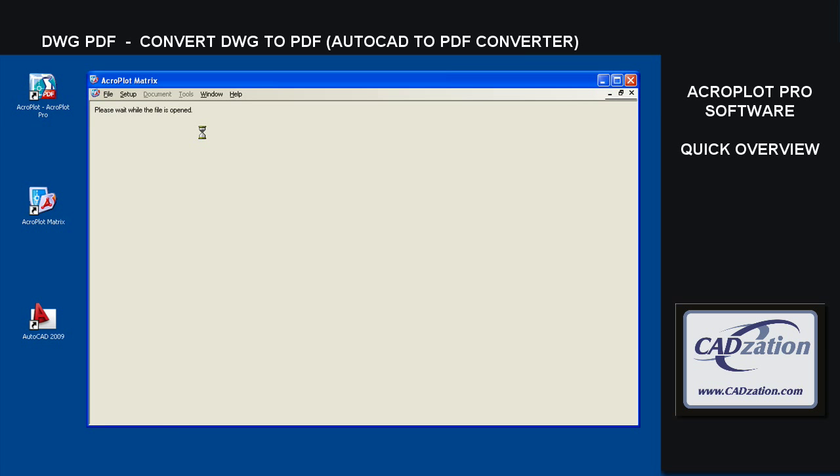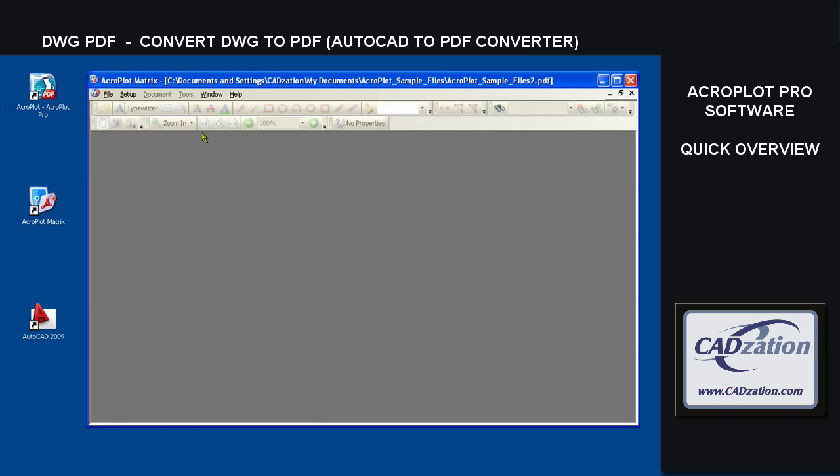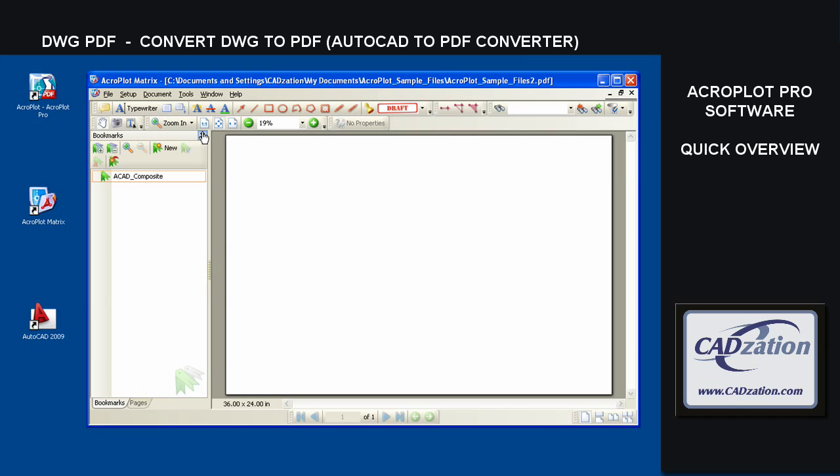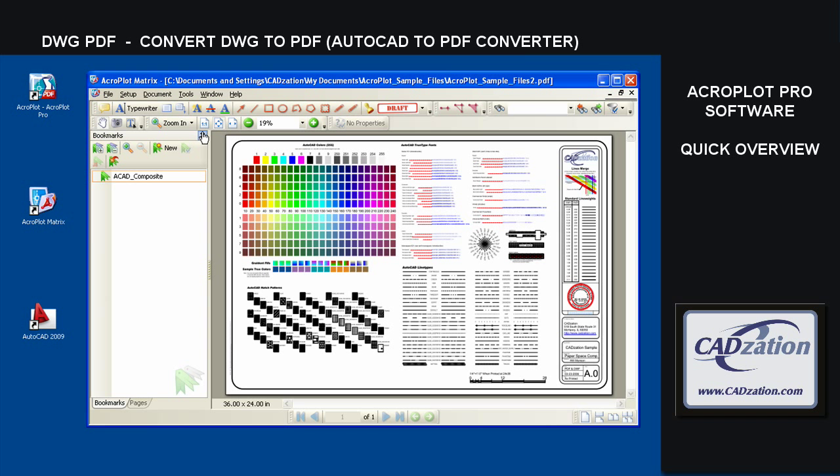ACROPLOT Matrix comes with ACROPLOT Pro. ACROPLOT Matrix is a PDF and DWF viewer and editor all in one. This will allow you to rotate, insert, delete, print pages to scale, half scale. And the file that we converted today is the ACROPLOT benchmark file. This file is in the ACROPLOT samples folder, so when you download the evaluation, you can try converting this file for yourself.